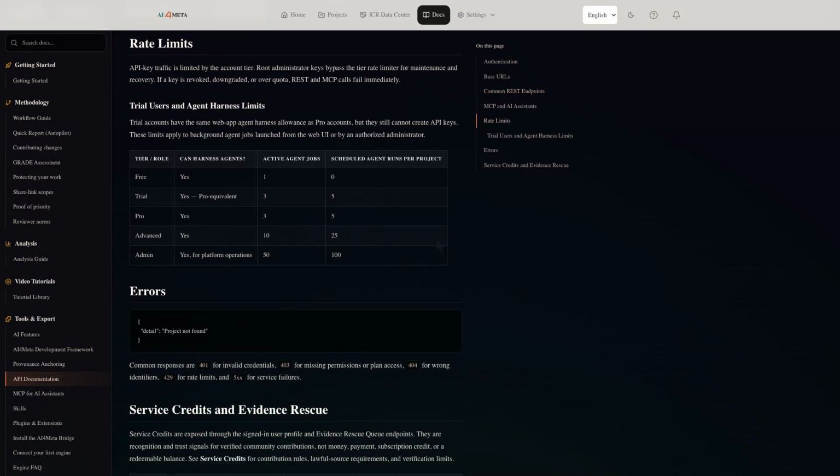Before automating a batch, check rate limits and error shapes. A good integration logs request IDs, treats 401 and 402 differently, and retries only when the docs say retry is safe.